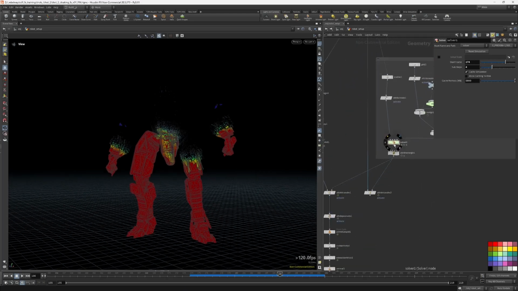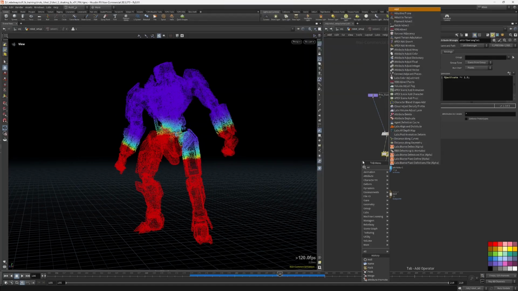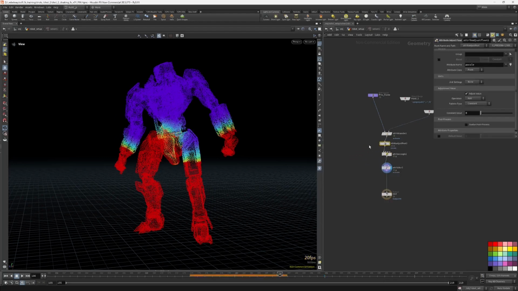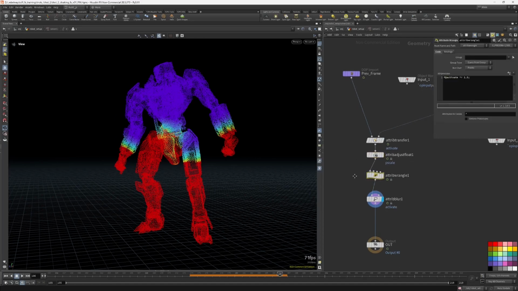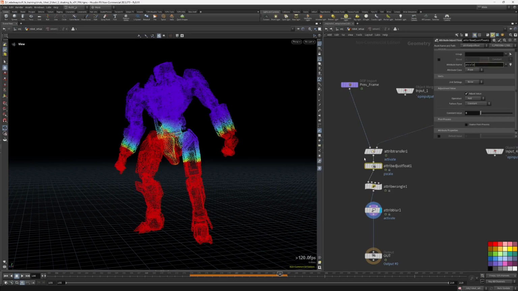And to do that, I'm simply just going to go back to my solver here. And inside the solver, what I actually want to do is add a noise. And I'm going to use an attribute adjust float. Just typing ADF here, and it comes up over here. And let's just plug this in up here, just between the attribute transfer and the wrangle here. That should be fine.